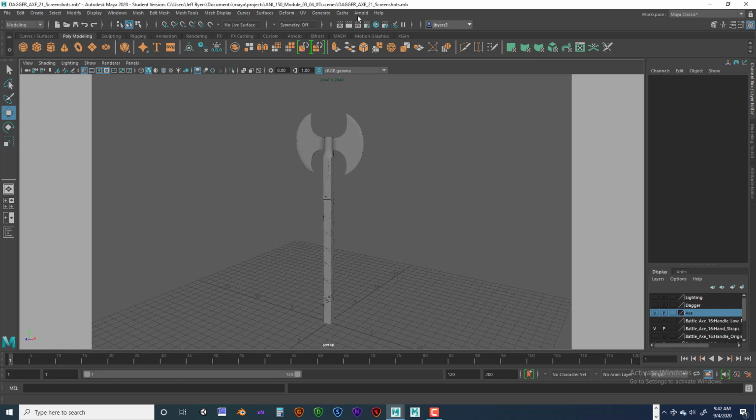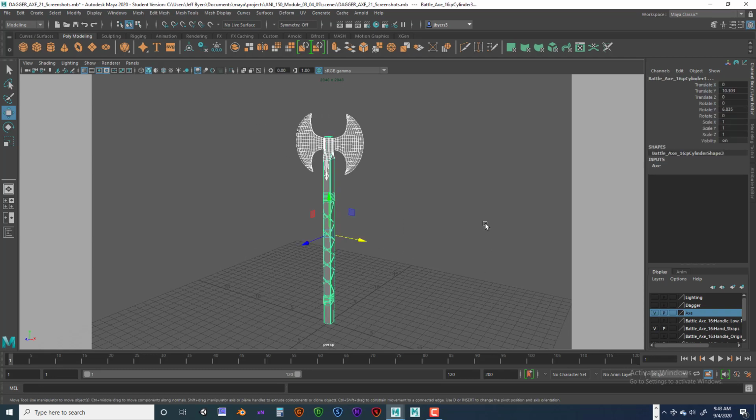Arnold's the same way. You're going to have to load Arnold up. It doesn't just come in automatically, so you have to load that up. So that is the file formats.